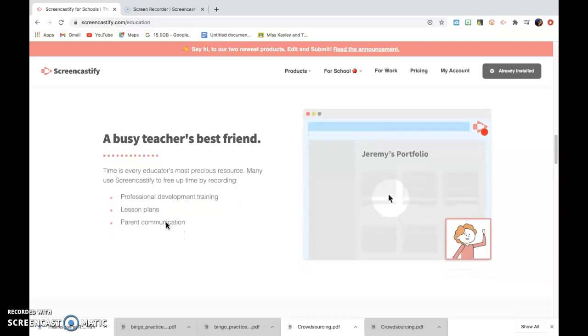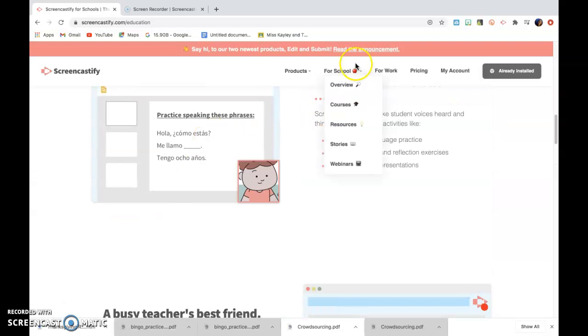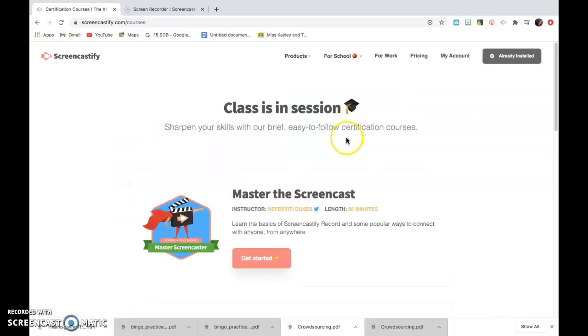This will also let teachers explain a lesson in a video and have access to lessons anywhere at any time. These are more options for school.